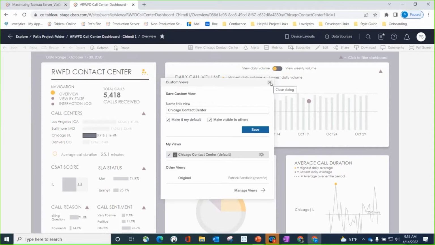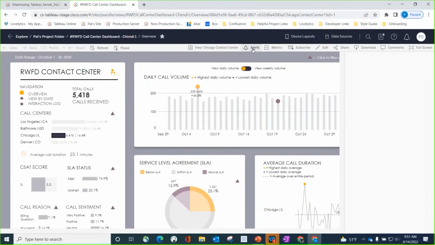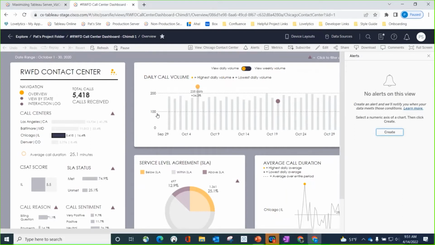Right, and next up, we've got alerts. Alerts are automated email notifications that inform recipients when a data point reaches a defined threshold. The alerts button is in the top toolbar right next to the custom views button. To create an alert, you have to first click on a numeric axis of a chart. It's important to note here that the axis must be visible to create an alert.